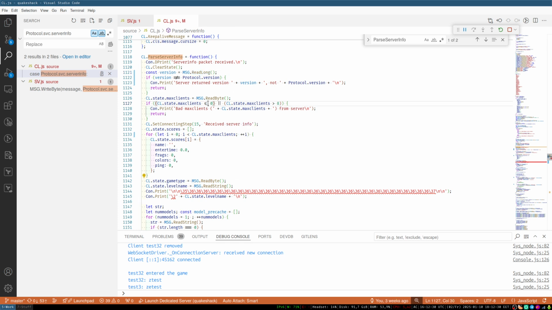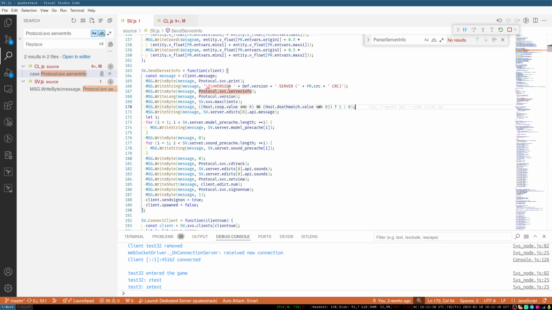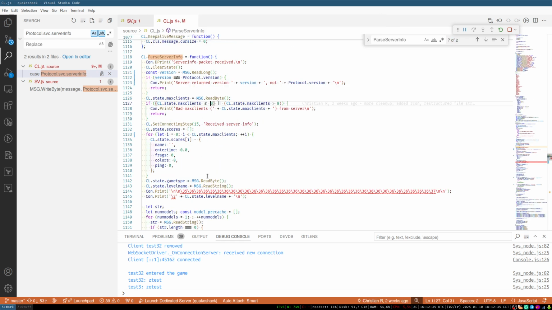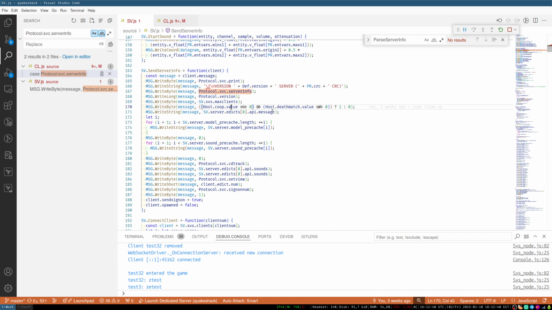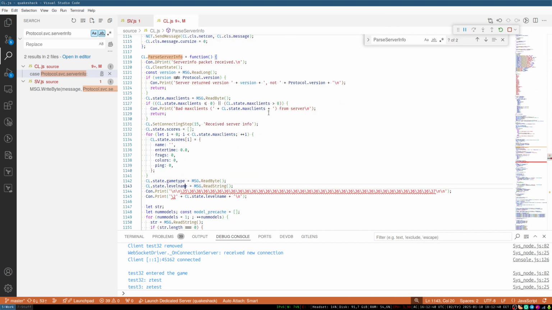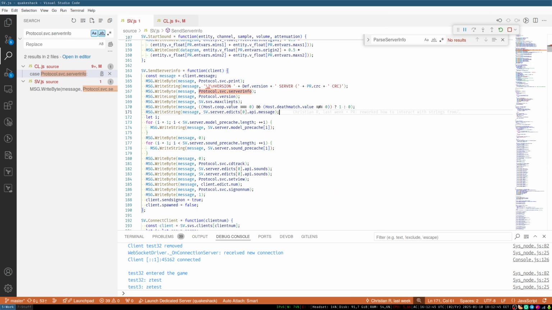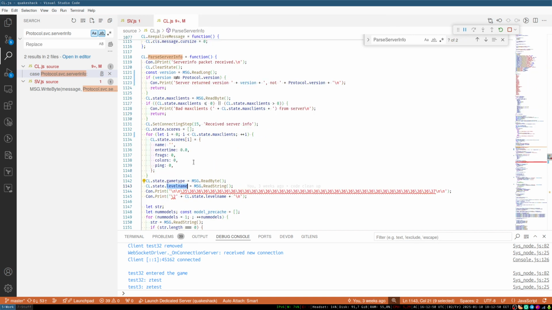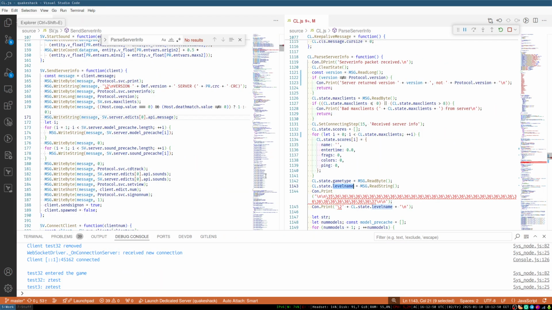Second read is read byte. Yeah, here max clients, right? And yeah, the third value is the game type. And then there's a string with a level. Oh, interesting. Level name. This is also quite interesting. So let's put them side by side. We are looking at the server info. We are writing the game type. Put it in here. Game type.